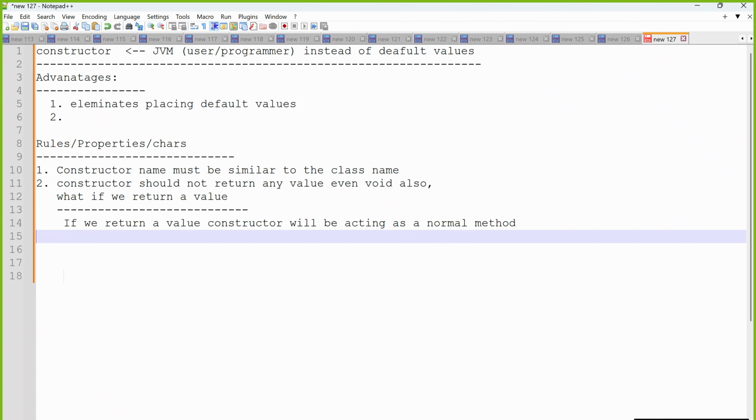Okay, the third rule is that a constructor should not be static. Why? Because a constructor is called each and every time for creating an object. If we declare the constructor as static, it will be called only once. So a constructor should not be declared as static.